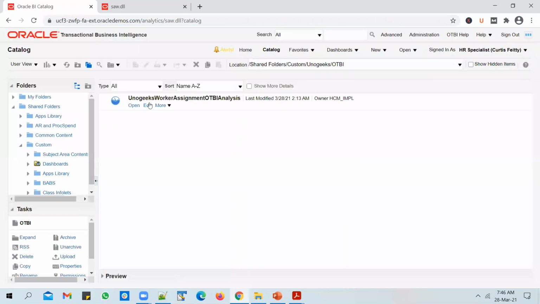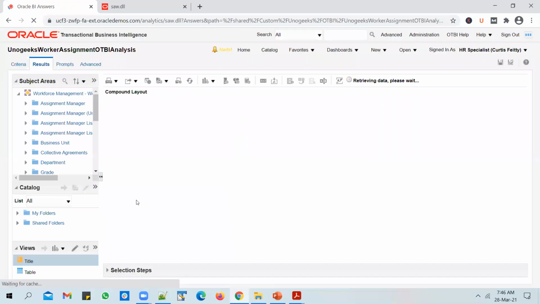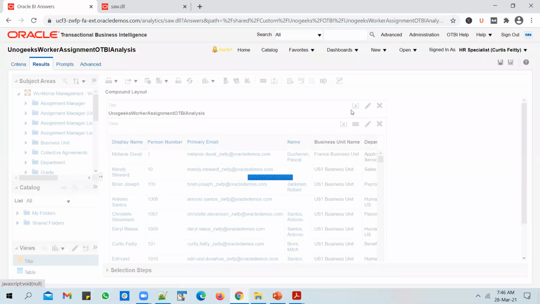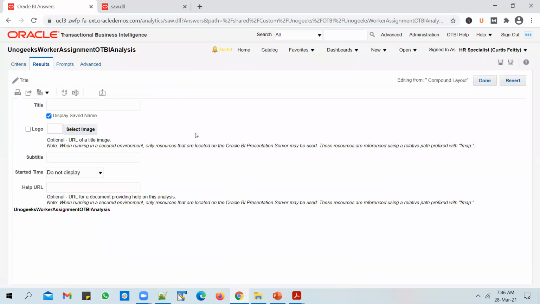Okay, to add those options, we need to go back into the report definition and edit the report. Under the Results tab, you can click on edit. On the title, you can click on edit, and you can add in the title, you can say Employee Assignment Details. And you can uncheck this display save name.